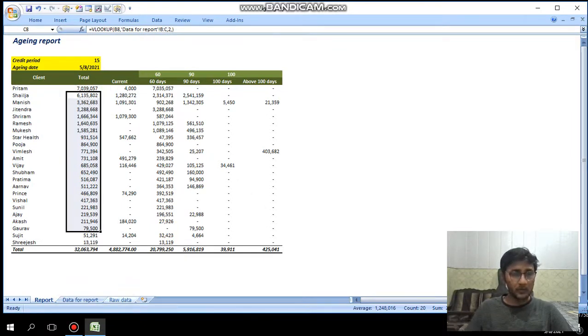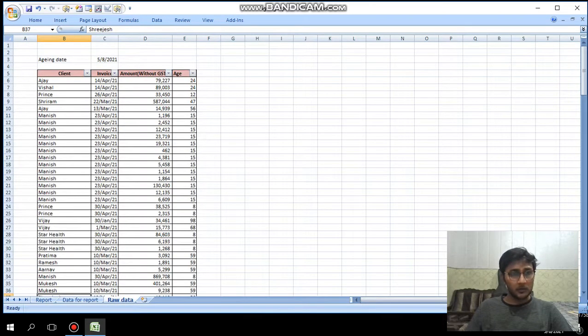So how did I create that? This was the raw data: the client name, invoice, amount without GST, age. Age I calculated through the DATEDIF function. The DATEDIF function works like this: the invoice date, the date you want to calculate the difference from, and the D, because we are calculating the difference in days.